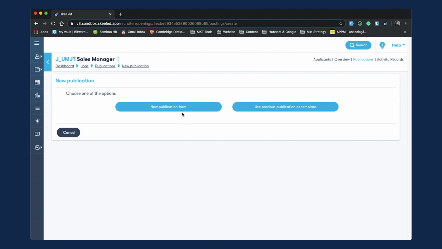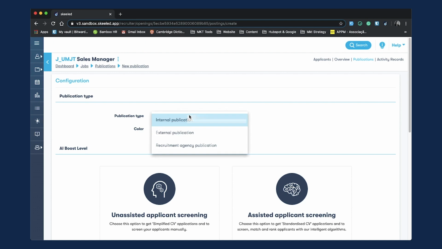Publications can also be created from scratch or based on a previous one. Let's start with a new publication form. The first thing you need to define is the type of publication you wish to make. You have three types: internal, external, and recruitment agency. Bear in mind that you can have more than one active publication per job, as long as they're from different types, but you need to create them separately.